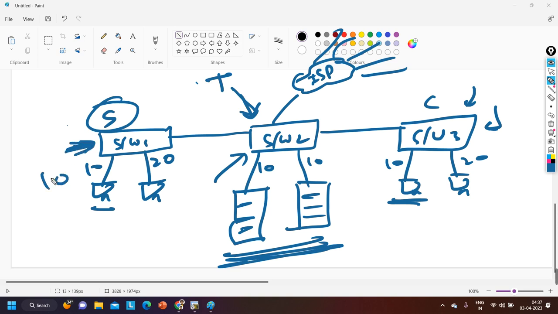If here you remove VLAN 10, what will happen? This switch will send one VTP update message. This transparent switch will not update its database, but it will definitely relay that message to switch number 3. So a transparent mode switch works as a relay agent only, right? On a transparent mode switch, you are allowed to create, delete, and modify VLANs, but it will not update its database with the help of VTP update messages. So this is why we come up with transparent mode.